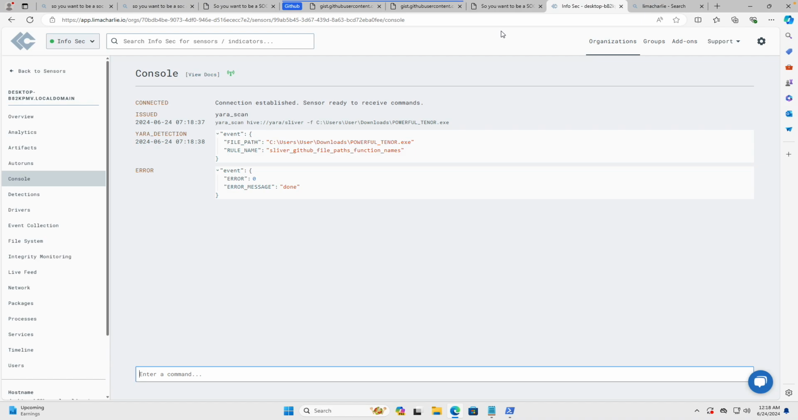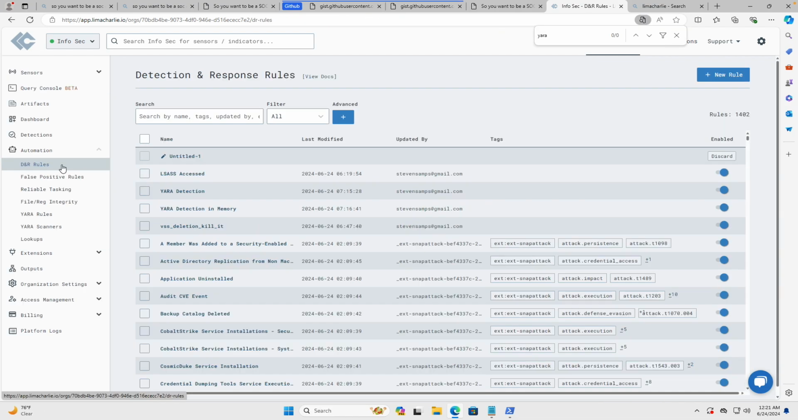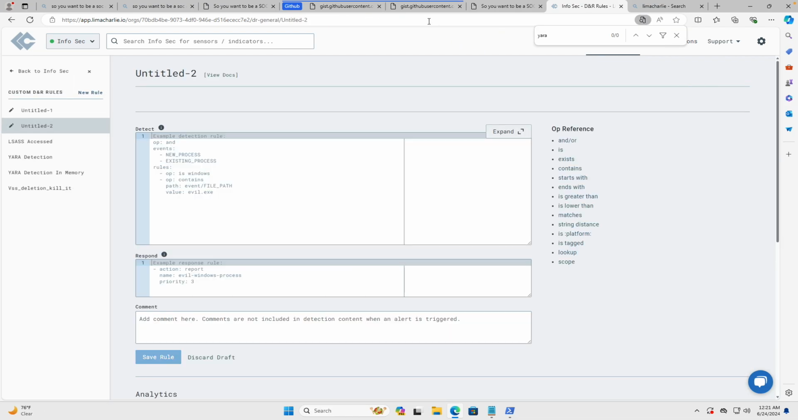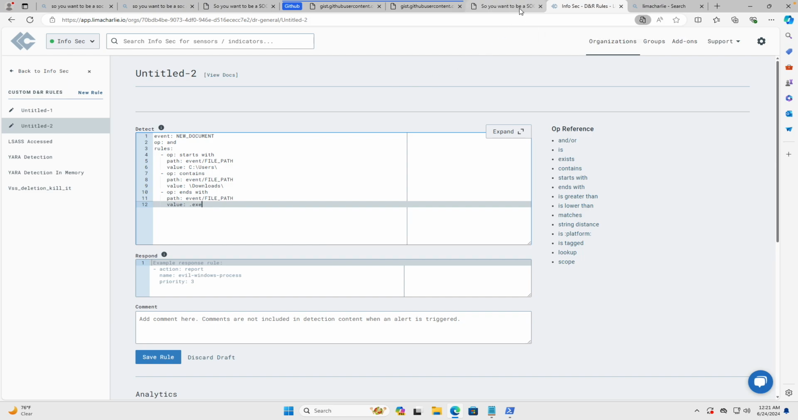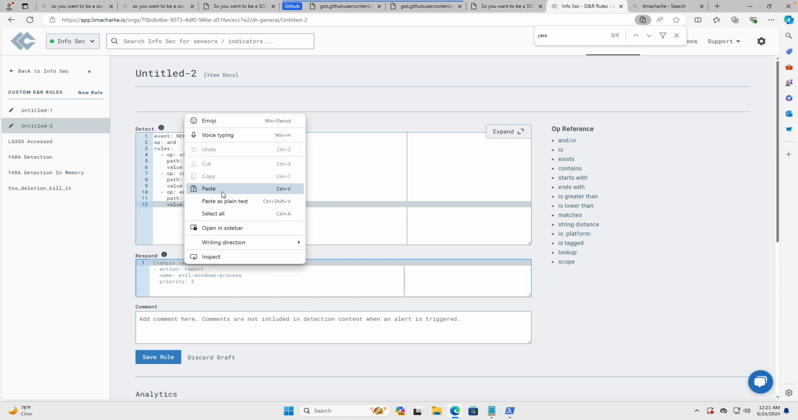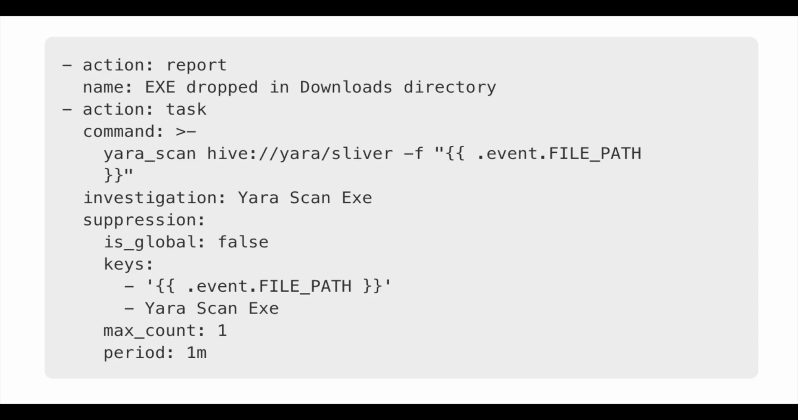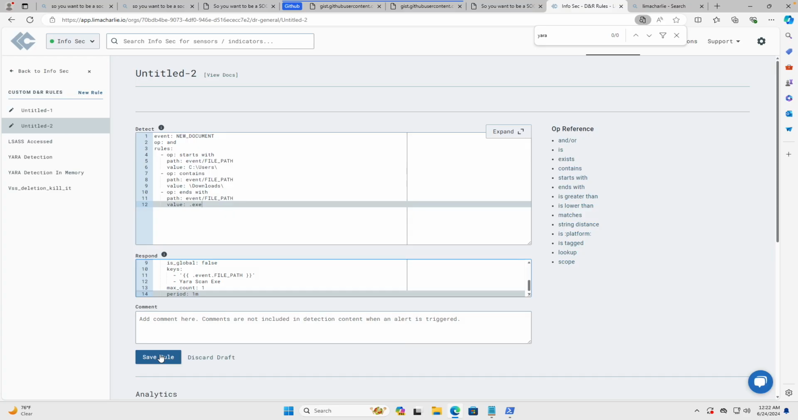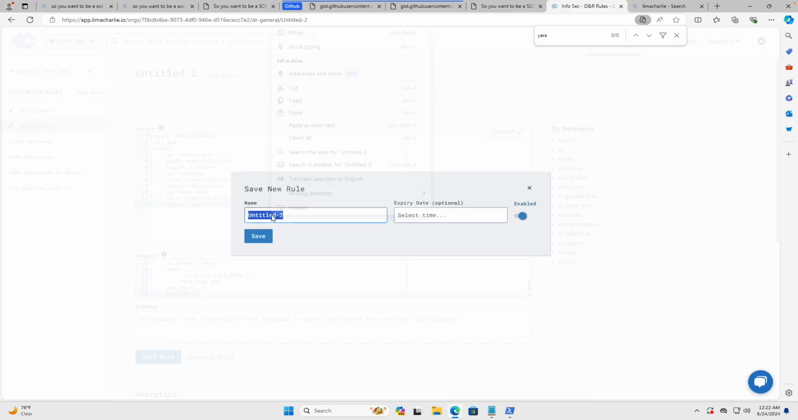To automatically Yara scan downloaded EXEs, we'll browse to Automation, D&R Rules. We'll create a new rule and in the detect block, paste the following. We notice that this detection is simply looking for new EXE files to appear in any user's download directory. In the respond block, we'll paste the following. This response action generates an alert for the EXE creation, but more importantly, kicks off a Yara scan using the sliver signature against the newly created EXE. Save the rule and title it Yara scan downloaded EXE.